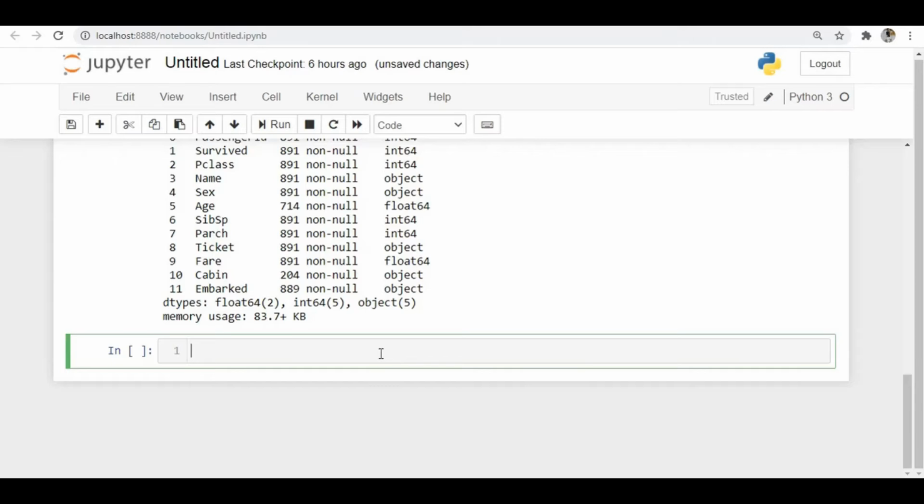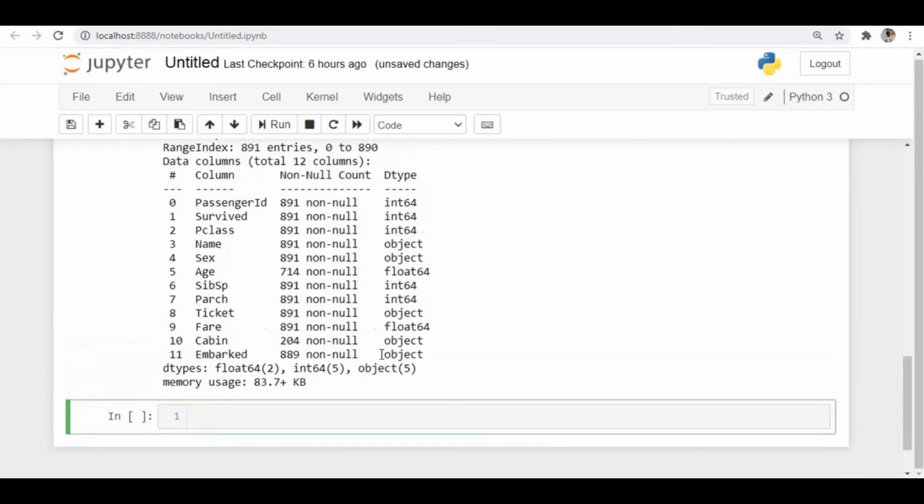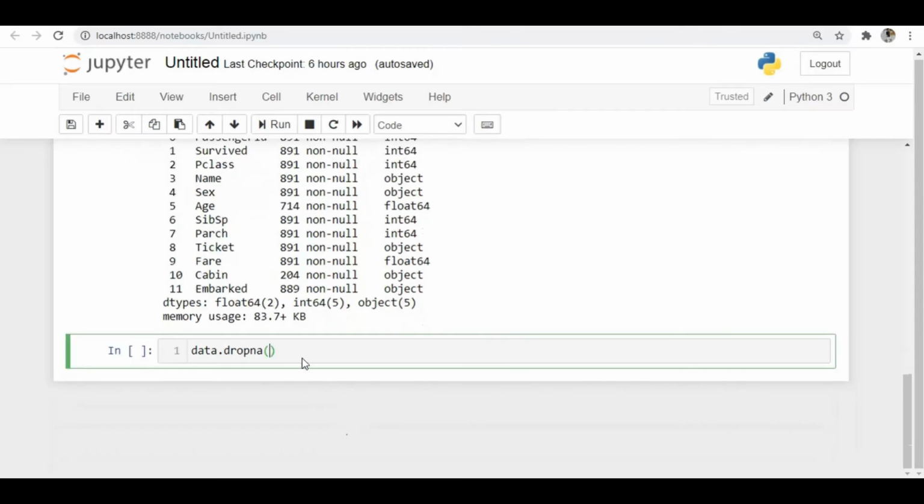To handle that, we have a few functions available. The first method is to drop the values. You can drop the rows which have null values. For that you can use data. You can see we have drop and dropna, right? When I use dropna(), it will drop the rows which contain a single null value. In the entire dataset, if a row contains a single null value, it will remove that entire row, right? So that's dropna().